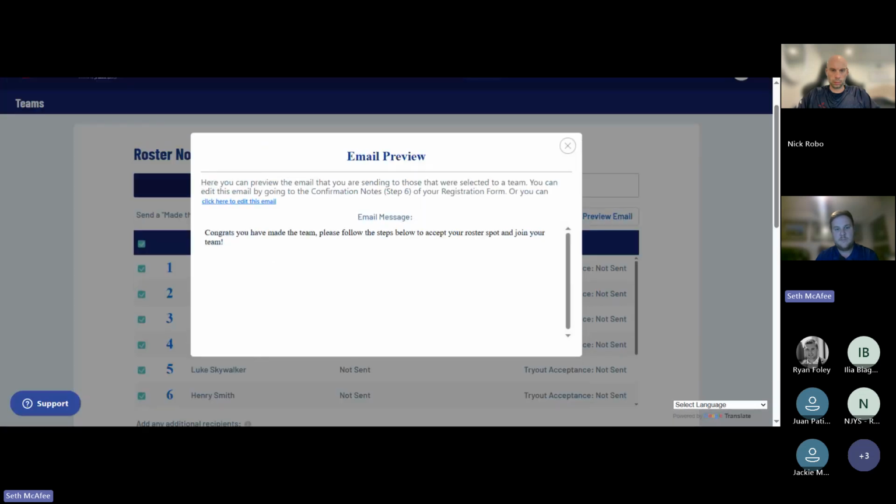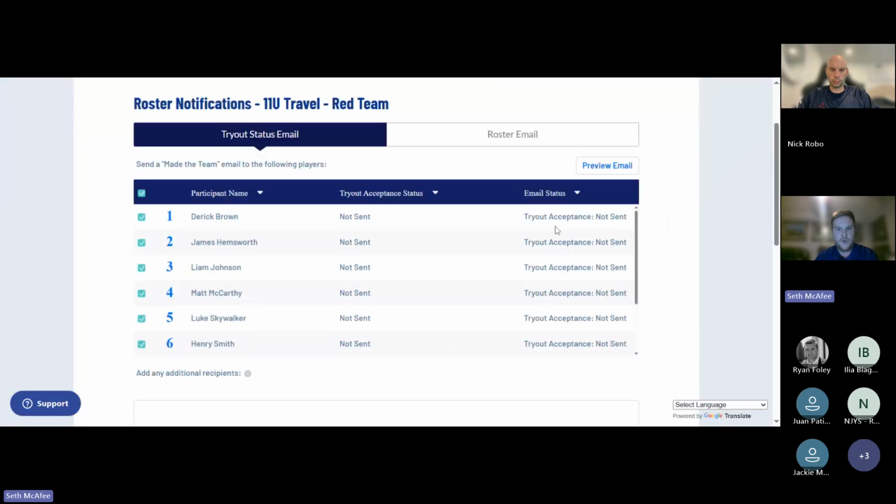You can see it's the same message that I put on the registration form in that acceptance note. It says congrats, you made the team. Please follow the steps below to accept your roster spot. The steps of how to accept your roster spot and get the player finalized are listed below for you automatically. You can also keep track of the email statuses, right?